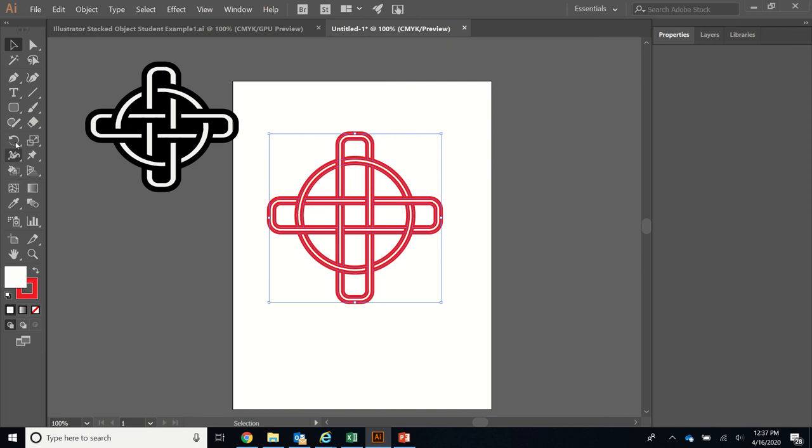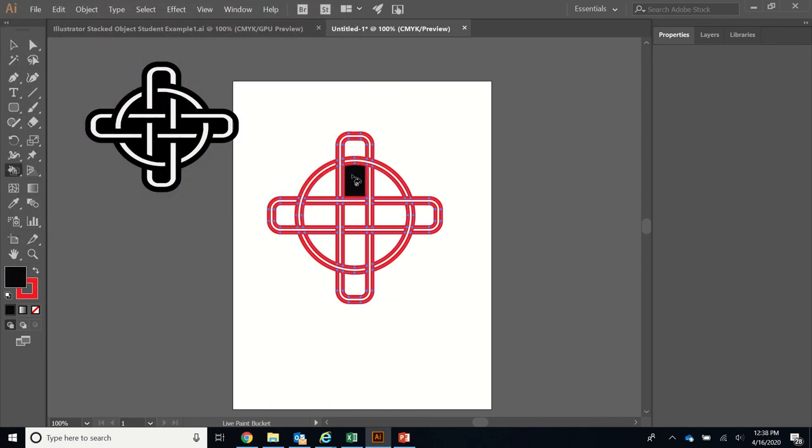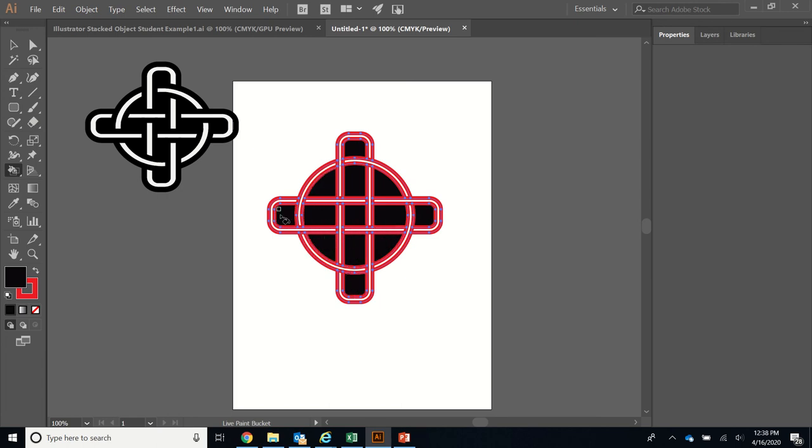So first I'm going to select the shape. Remember, the Live Paint Bucket tool is in the same group as Shape Builder. So right click Shape Builder and you'll see Live Paint Bucket. I'm going to go to black and then click in this empty space. Again, my proportions were a little off because I did it quickly, but you get the idea. So this should be more or less your final product. Then you're going to submit this to me as an AI file, and that is it.